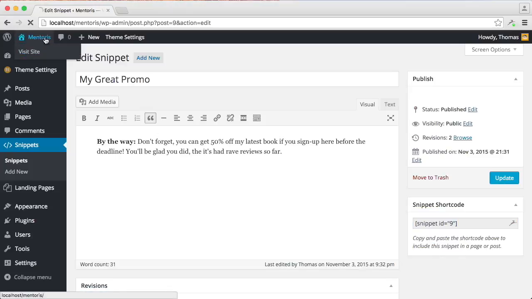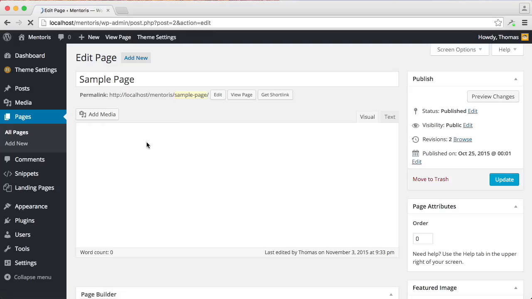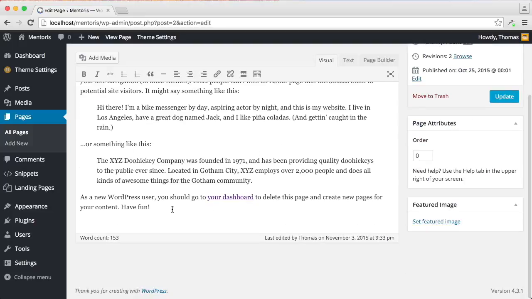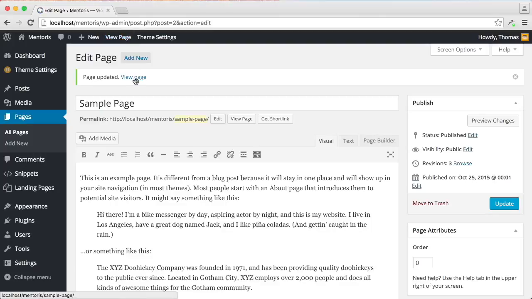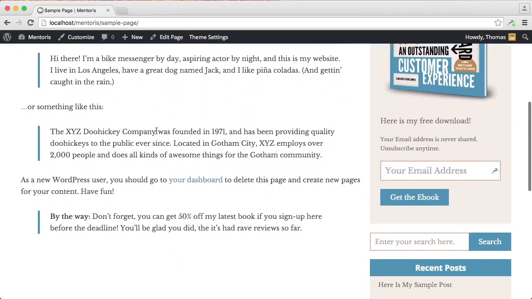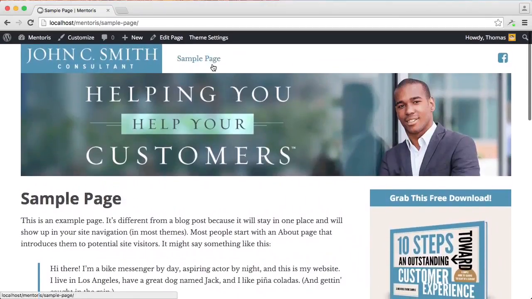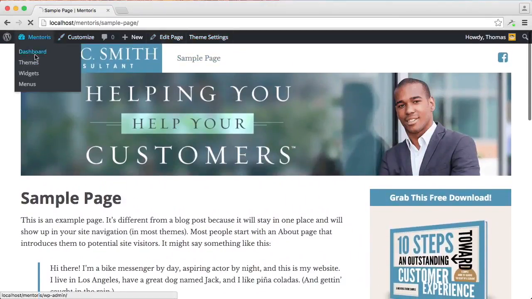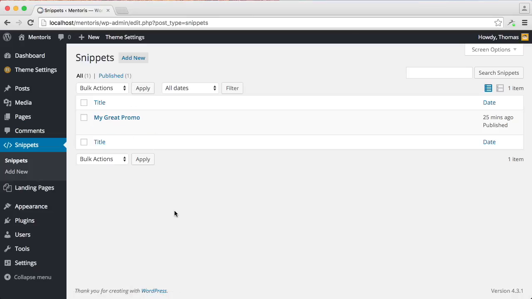I just have to copy that shortcode, jump over to a page or a post, paste in that shortcode, hit update, view the page, and there you go. So shortcodes, or I should say snippets, are just a quick, easy way. And again, you've got your own library here. You can create as many snippets as you want to be able to organize your content that you want to be able to reuse over and over again to make your workflow a little bit more efficient.